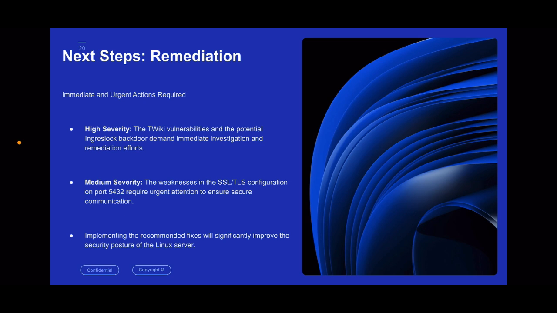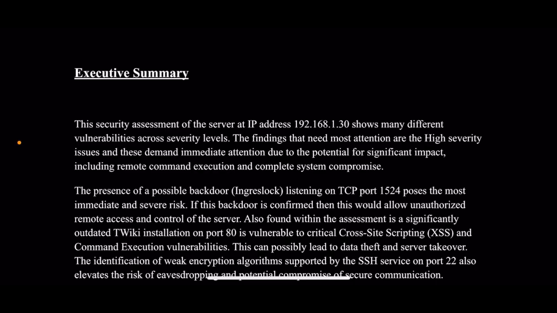This is my presentation on the hidden server I found within the lab using the Kali Linux server. Thank you. This is my executive summary.